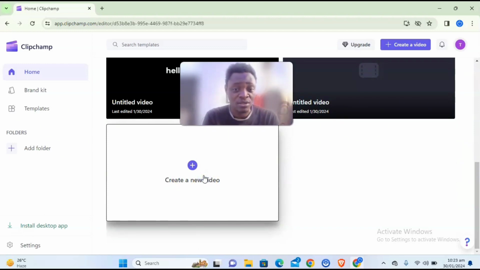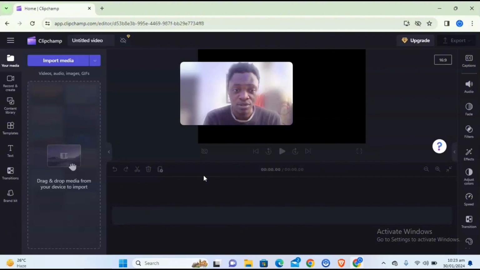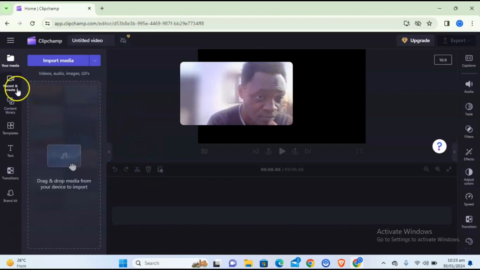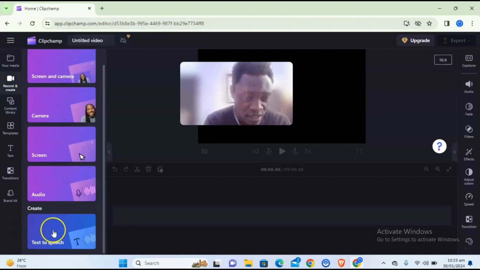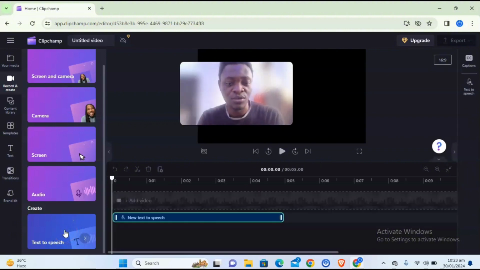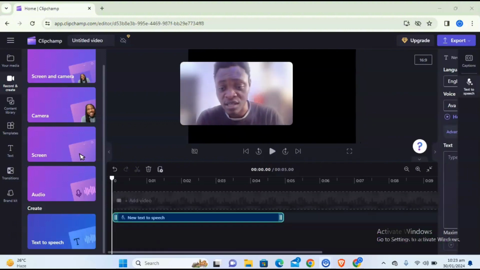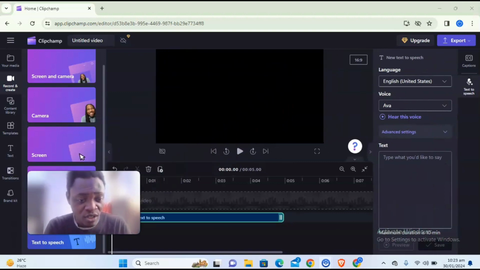Now this is also like CapCut, so this is going to give you the same feeling. And all you need to do, once you're on this area, you notice where it says record and create, right? Click on that, the second option on the top, and just go ahead and hover down. You will notice where it says text to speech. Now let's click on the text to speech. Let me move this down so that you can see.